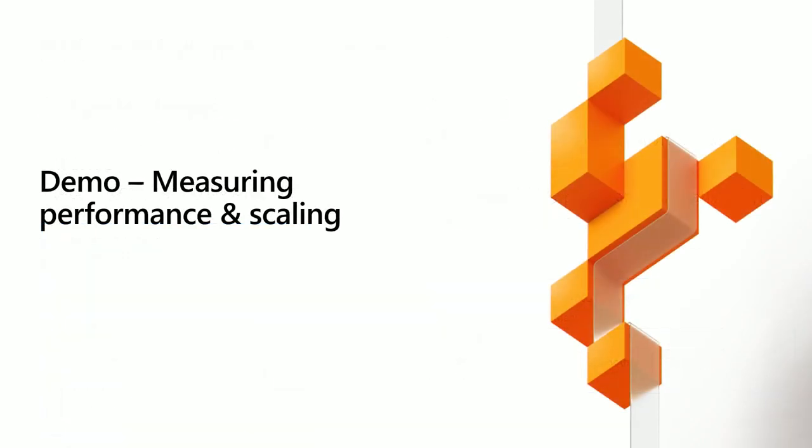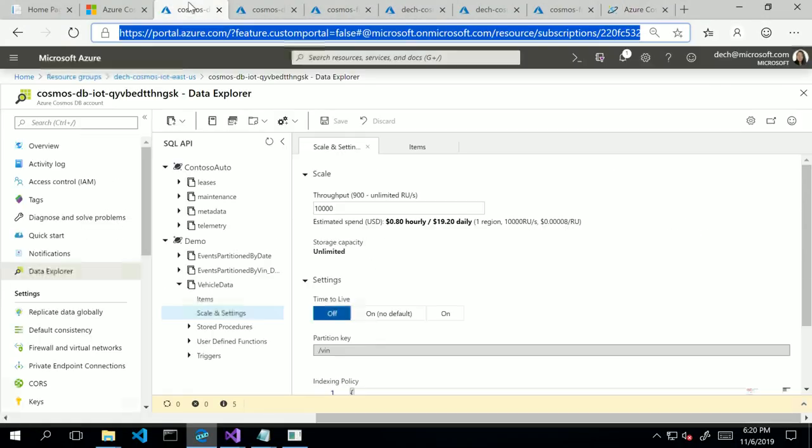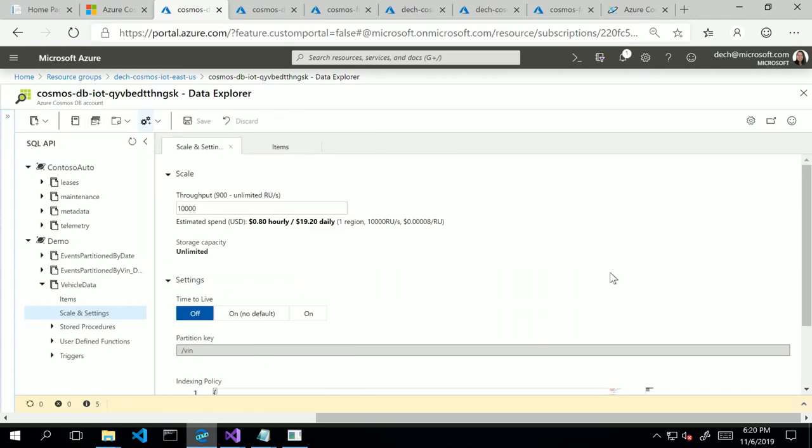All right, so now we've decided that we need around 10,000 RUs per second. Let's see what we can actually do to benchmark this, measure performance, and show how we can scale up Cosmos DB to our needs. All right, can you see this? Great. Let me zoom in.